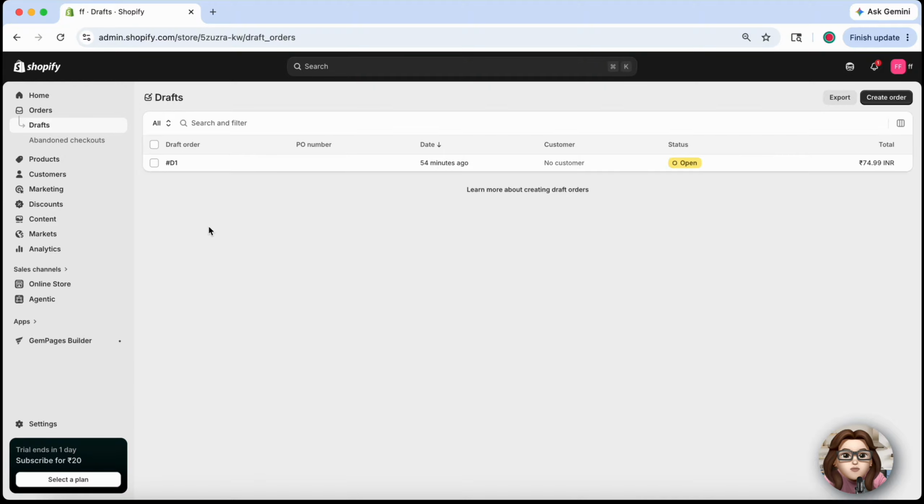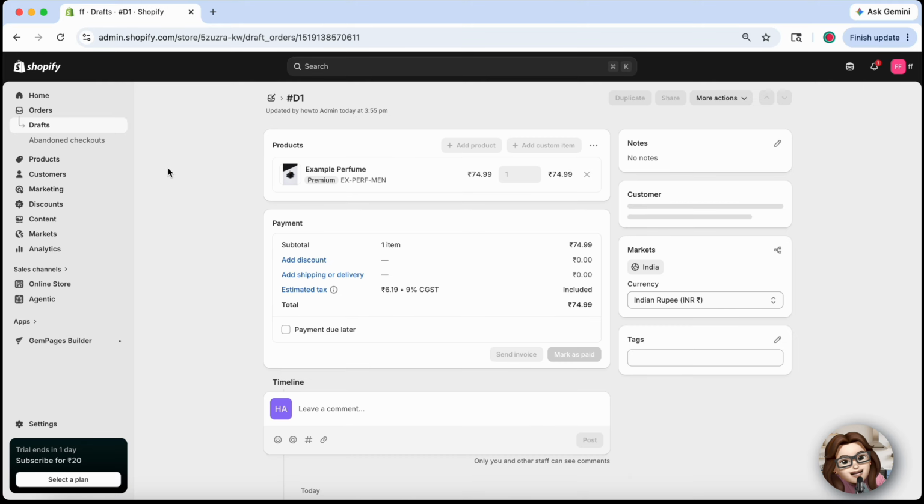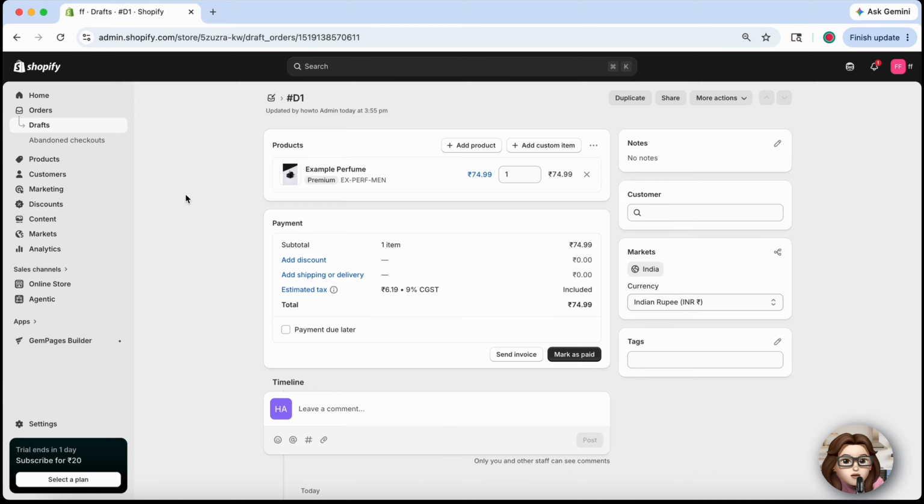Click on the order number to open the order details page, where you can review the customer's information, products ordered, payment status, and fulfillment status.